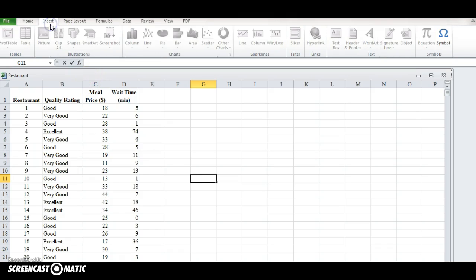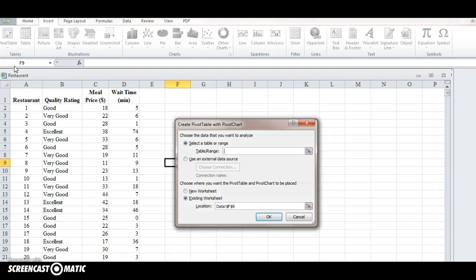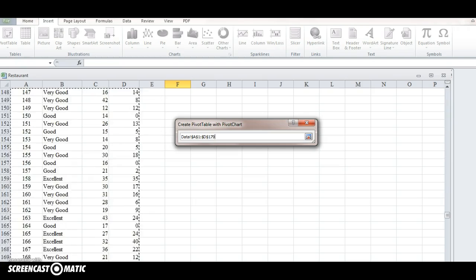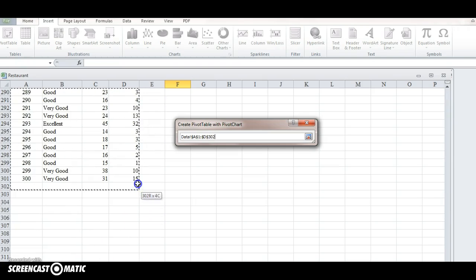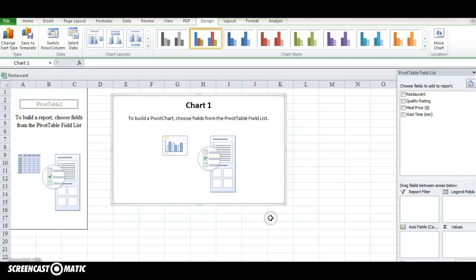First, you want to go up here, click Insert, and then click on the Pivot Table option and select Pivot Chart, which is the one we're going to want to use. Then we want to select our data range, and that can be accomplished just by highlighting all the data. So we highlight to here and then we're done. We want that to happen on a new worksheet, and then we just click OK.